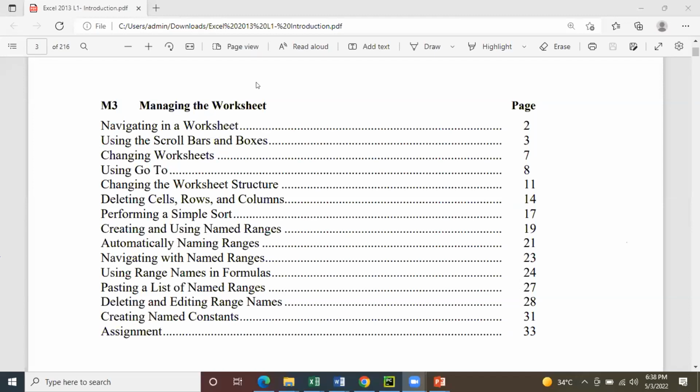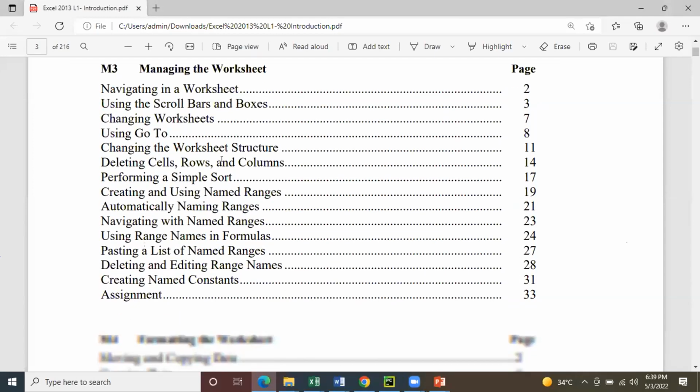Okay, we will start with how we navigate in a worksheet. We will look into how we use the scroll bar and boxes. We will see how we can change the worksheets and how we use the go to command. We will then move on to changing the worksheet structure and how we delete the cells, the rows and the columns. We will see how we can perform a simple sort, and create and use named ranges. So it's all about how we manage the worksheet.